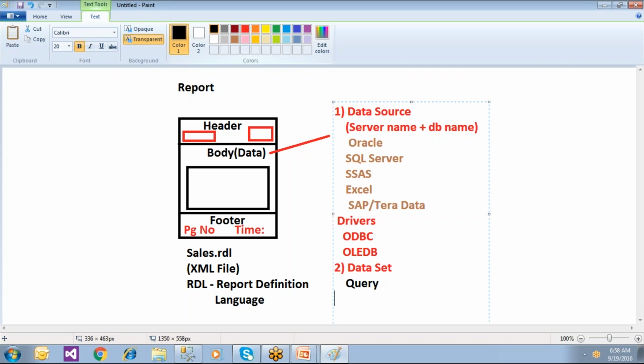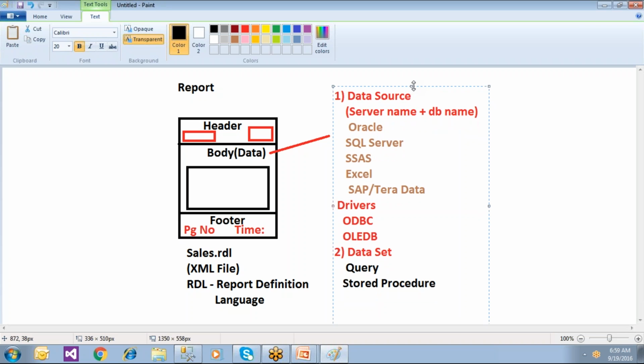I have to say select star from employee where city equals some XYZ. Now you have to write the query, or you can also write a stored procedure. Data set means a query, or it could be a stored procedure, or you can also have a view in the SQL server or Oracle, or it can be a function also. But when you get the data from SSAS, you should be able to write an MDX query also.